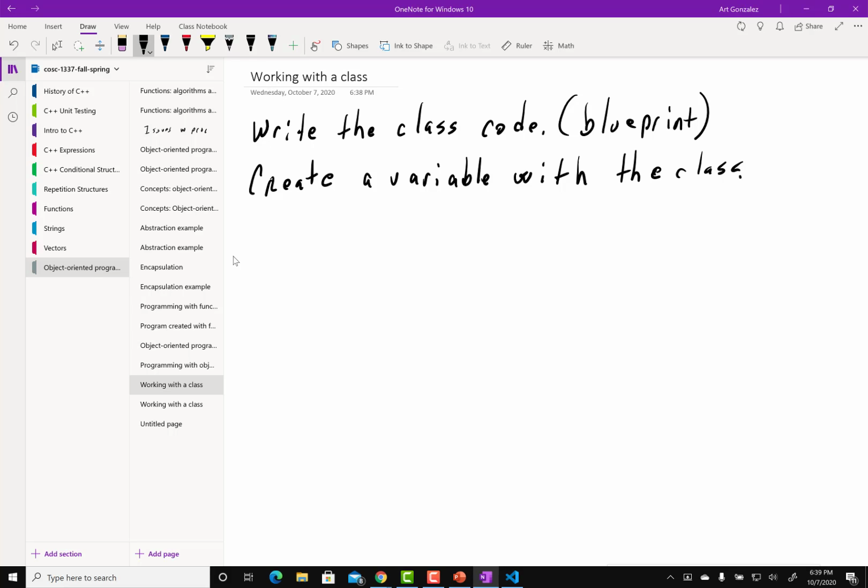Afterward, we can use it. We can't jump from writing the class code to using it. We have to write the class code, create a variable, and what you'll hear in the real world or in books is that you have to create an instance of the class. Fancy name for creating a variable. Afterward, we can use it.